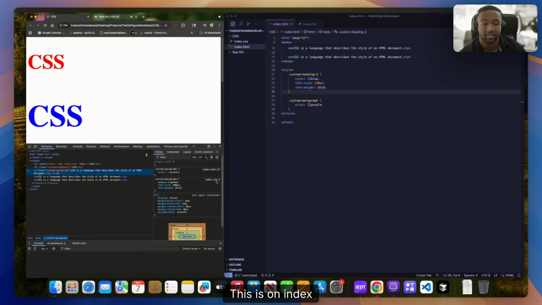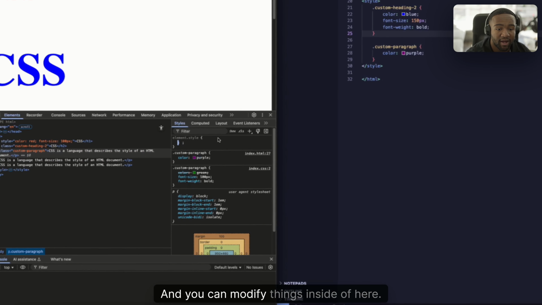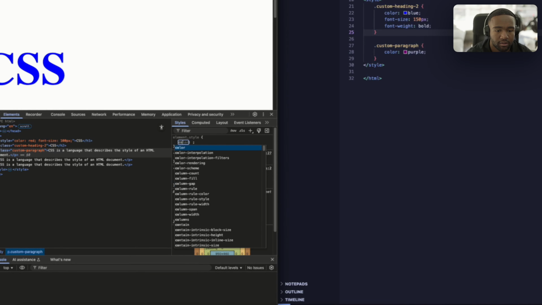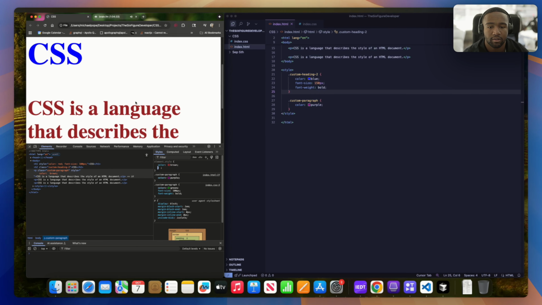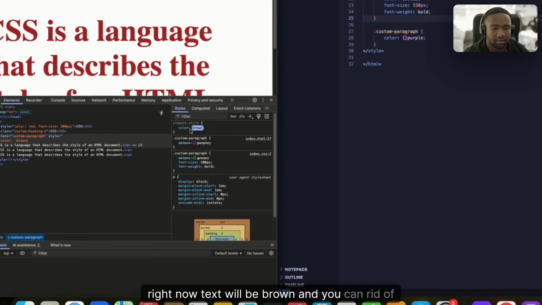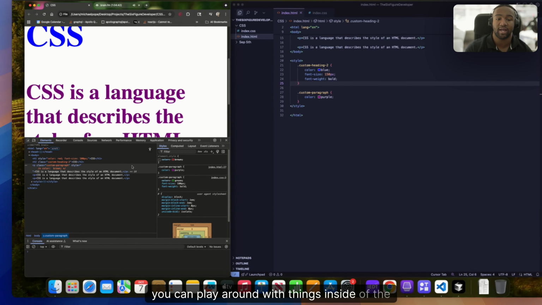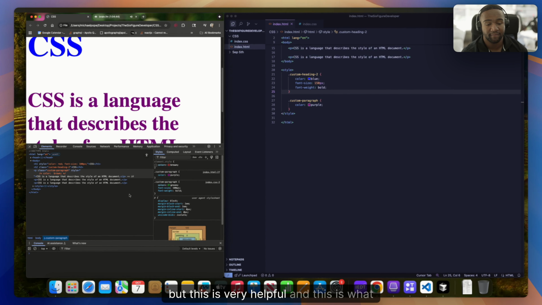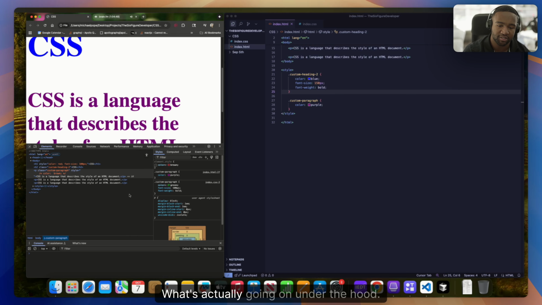And you can even see here because it shows us the source. This is on index.css, which is the file it's loading it from. This custom paragraph one is coming from index.html, and then it's got this scratched out because it's showing you this is overwriting it. And you can modify things inside of here. So again, if we do color, like we say brown, right now our text will be brown, and you can get rid of that if you so choose. So you can play around with things inside of the inspector, and this is very helpful, and this is what developers use in order to take a look at what's actually going on under the hood.